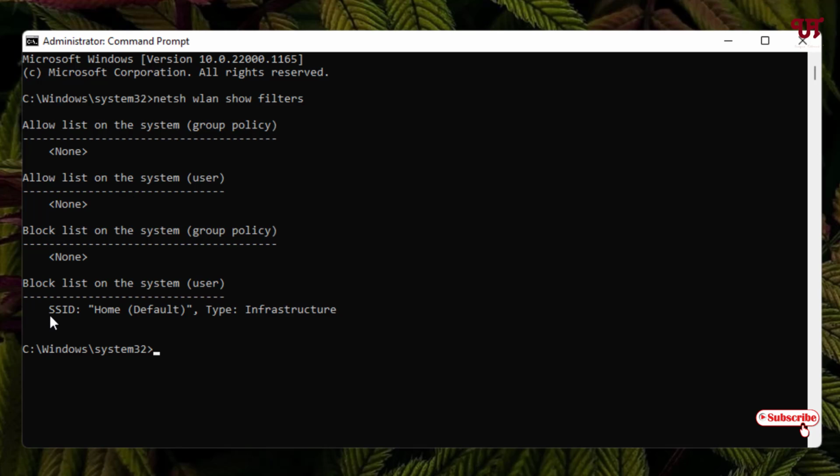So in my case, you can see here under the block list, I have one network Wi-Fi internet connection with an SSID or username default. So under the block list, I have a hidden Ethernet or Wi-Fi internet connection on my Windows computer. If you don't see anything here, just like none, then you don't have any hidden Ethernet or Wi-Fi internet connections.